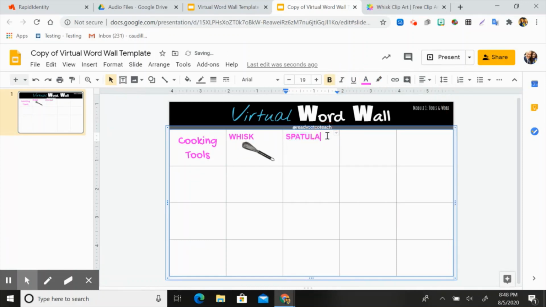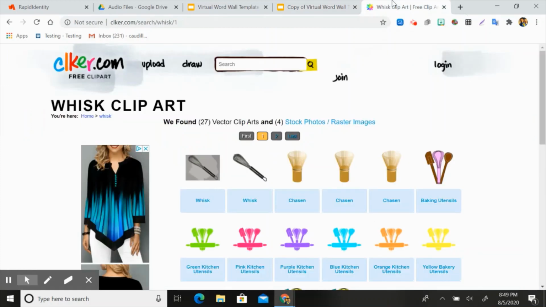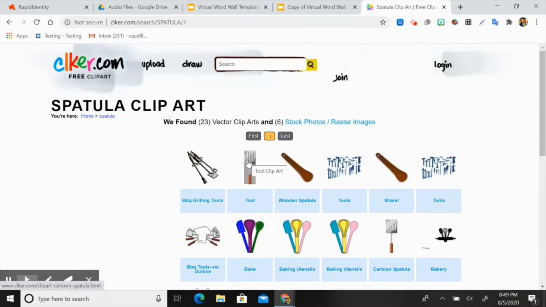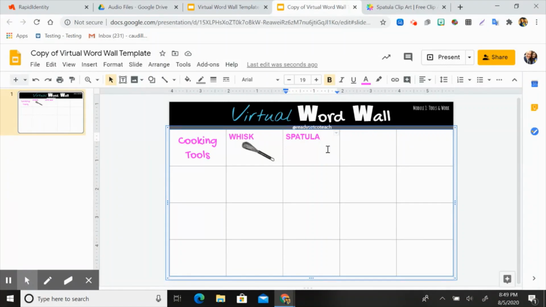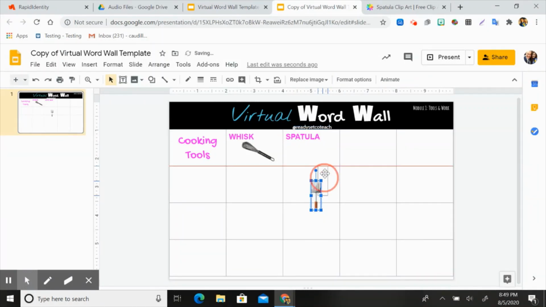All right, spatula. So then I'm going to go back to my open clip art site here, and I'm going to type in spatula and see what we get. Here's one right here. I'm going to copy that image, and I'm going to go over here and paste it. All right, I'm going to pull it up here so it's in the box. There we go, spatula. All right, and then you would keep going with all your words. Now, I like to add an extra component just to help students, and it is audio.